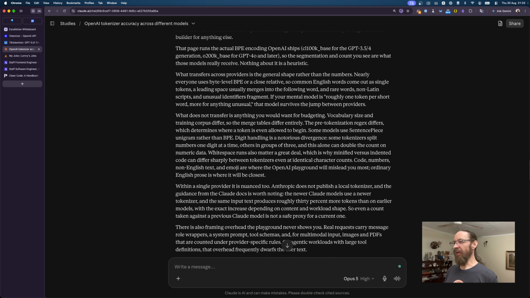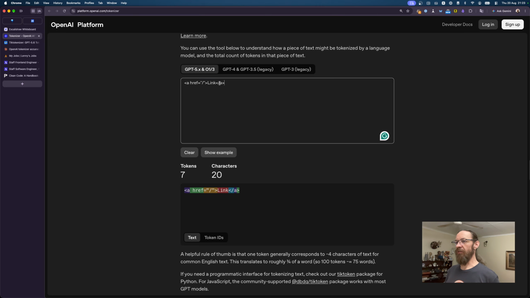White space runs also matter a great deal. Something I want to try here really quick is 1, 2, 3, 4. So I added 4 spaces, but we only added 2 tokens, right? 1, 2, 3, 4, 1, 2, 3, 4. We have added no more tokens. This is because it might be optimized for, or slanted towards, coding in a way.